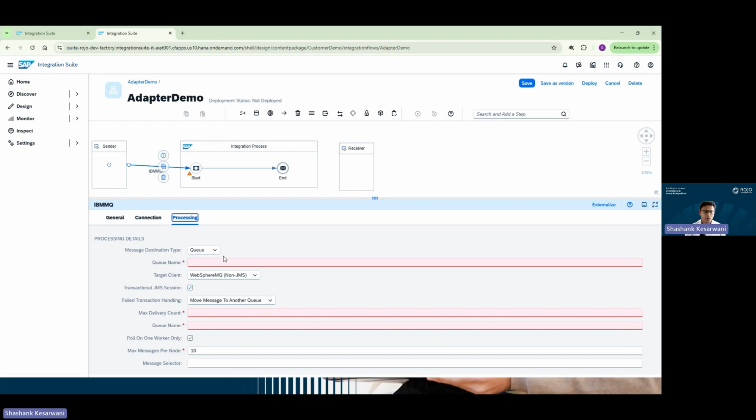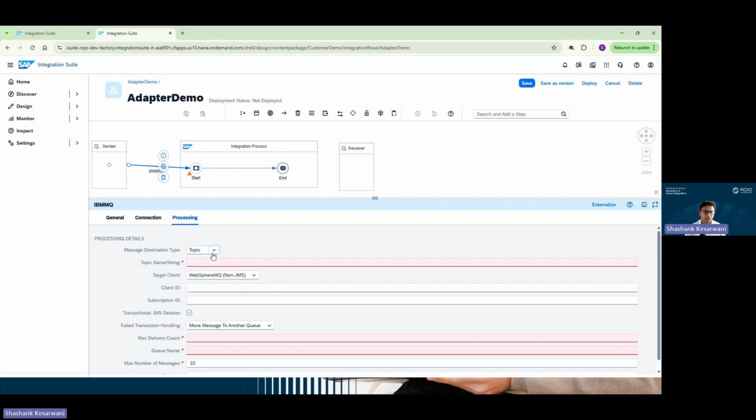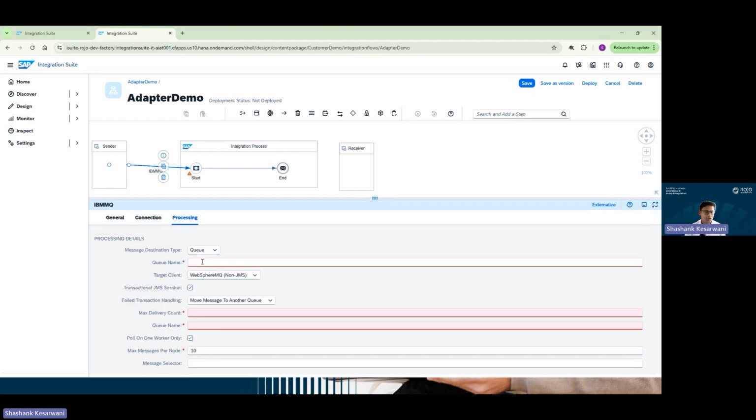On the processing side, we do have queues and topic. With queues, you provide the queue name from where you would want to receive the message, the target client, and the JMS transaction handling remains pretty much the same. With polling mechanism, you also have an option of deciding whether you want to make sure that all the worker nodes within your cloud integration operate, or you can also decide that you want to operate on a single worker node based on the use case where you would want to retain the sequence and other things.